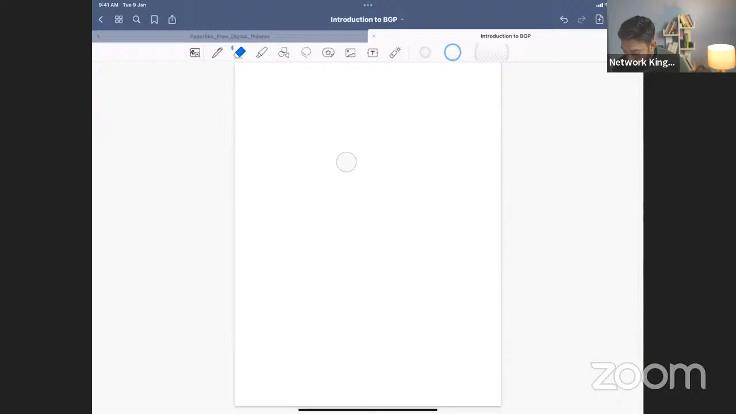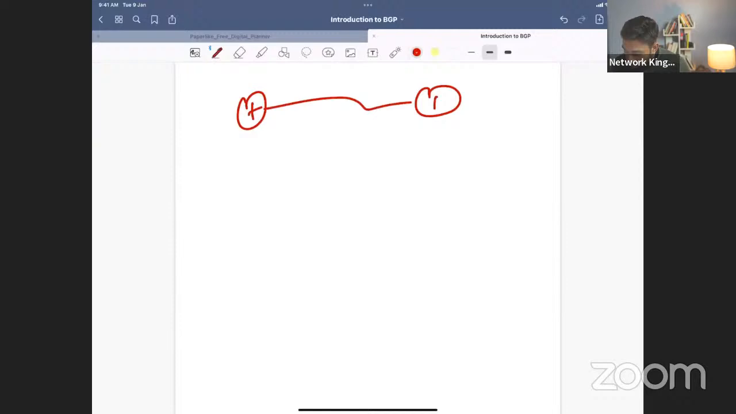Okay, so there are two routers. Let's call them router one and router two. So first, which state are we in? Idle. Because we are listening for a TCP connection.